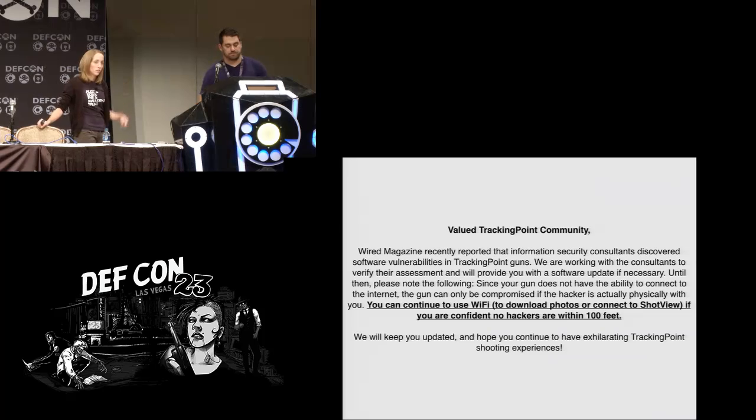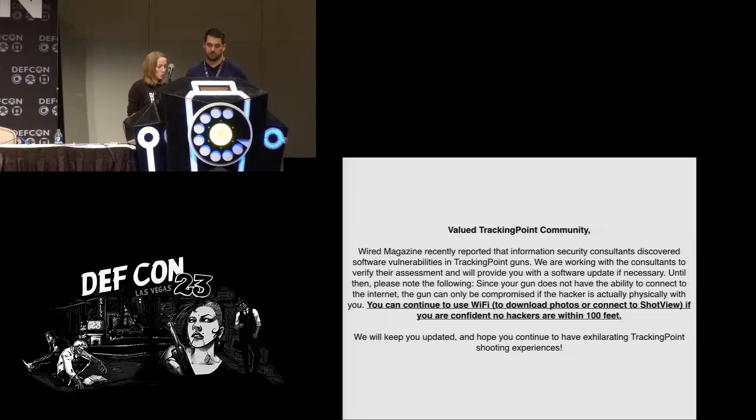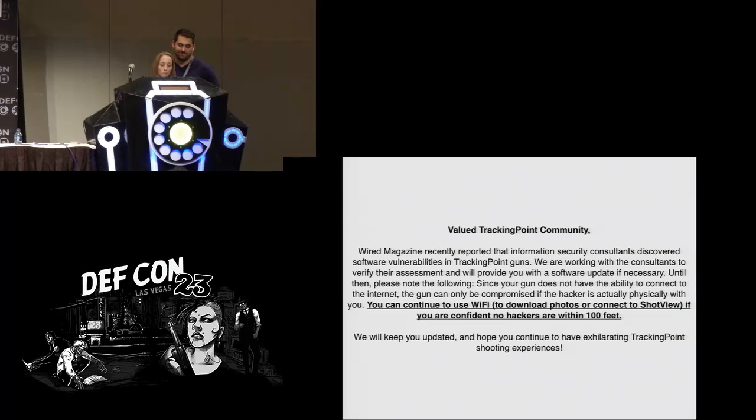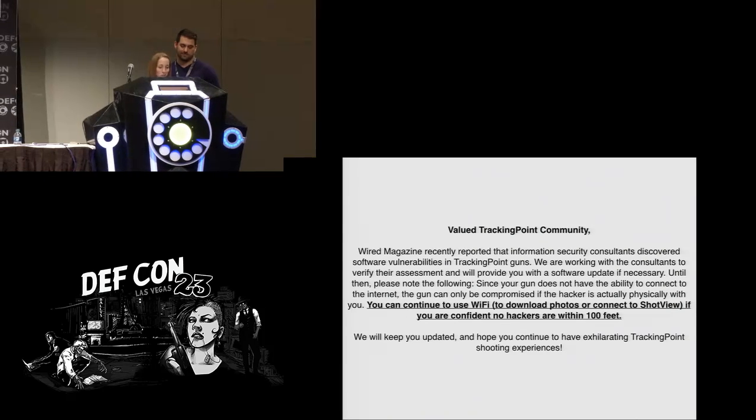Some of you probably saw this on Twitter, but a couple of days ago, TrackingPoint updated its website with a little notice that just says that they are working with us in fixing the issues, which is great. It also says that your gun can only be compromised if the hacker is physically with you, and then it goes on to say that you can continue to use the Wi-Fi if you're confident no hackers are within 100 feet.